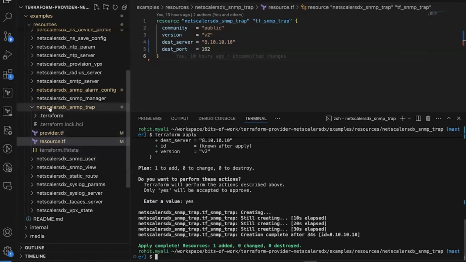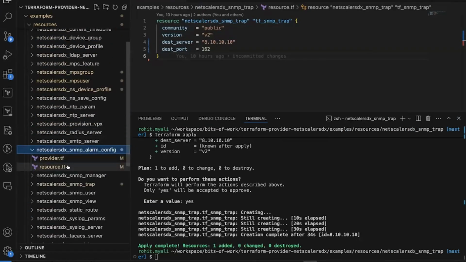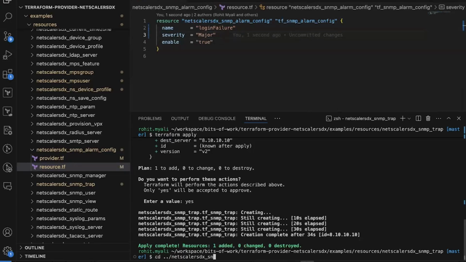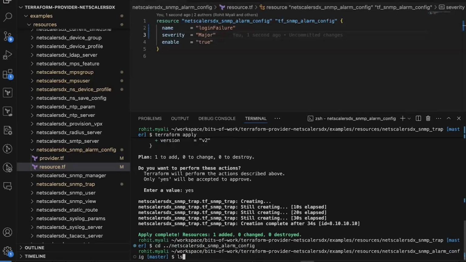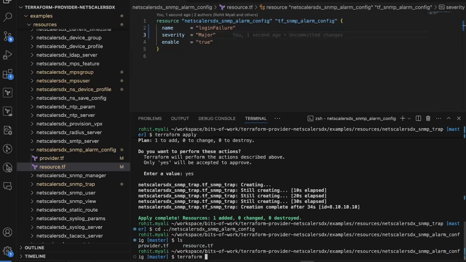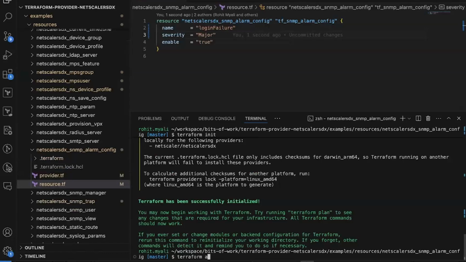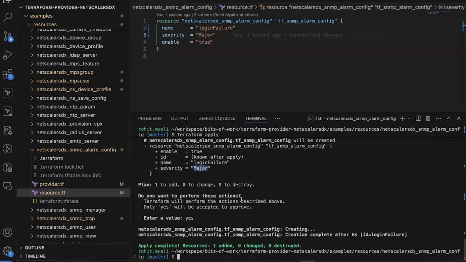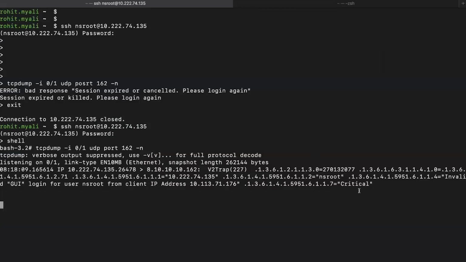Let's modify the SNMP alarm and then look for the other severity. I'll quickly go to SNMP alarm config, and under the resource file we have login failure. The severity was critical before, but I'll change the value to major and apply this. NetScaler SDX SNMP alarm config. As usual, we have two files: we initialize the backend and we apply the configuration. So I applied the configuration. The severity here will now be major, because previously it was critical.